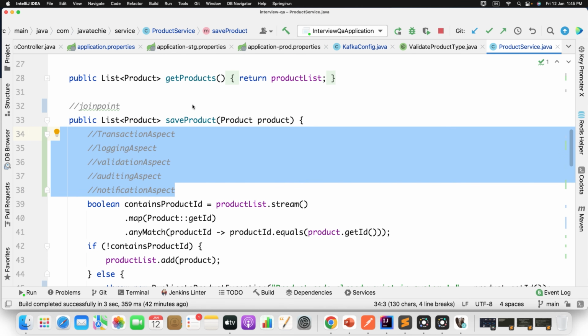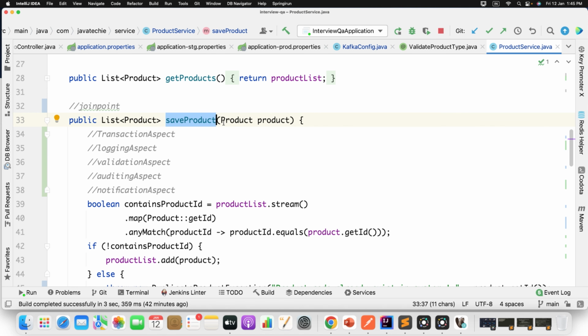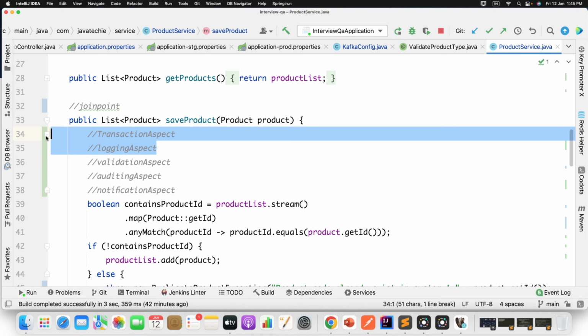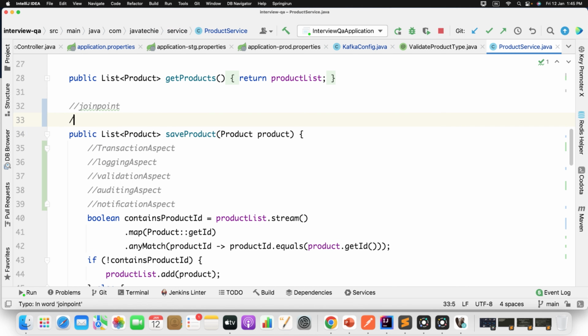Now the next one is, what is pointcut? So pointcut is nothing but the expression to tell AOP who your join point is. So for example, say product is my join point where I want to implement this logging and transaction aspect. How can I tell that to the AOP? By just defining the pointcut.